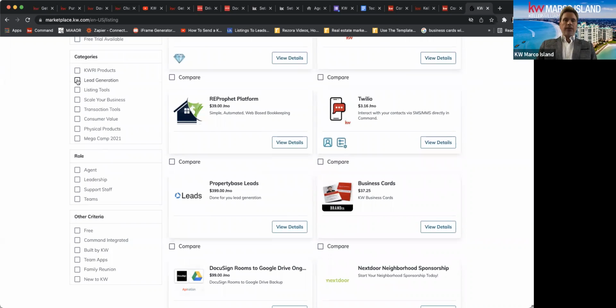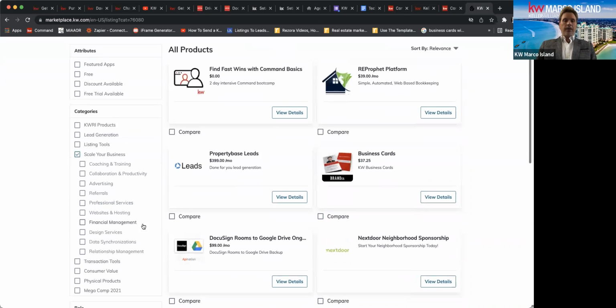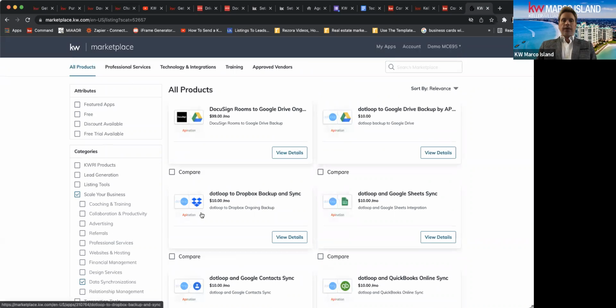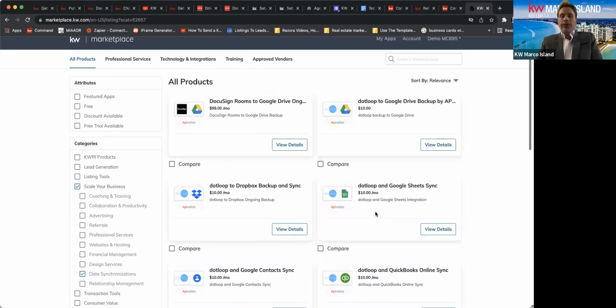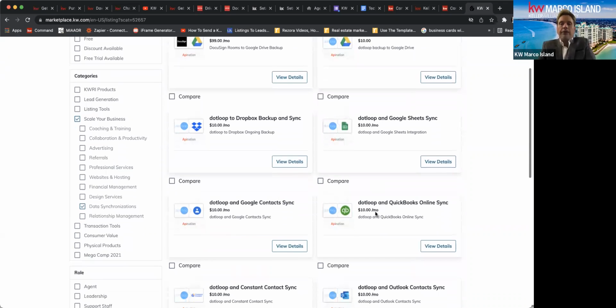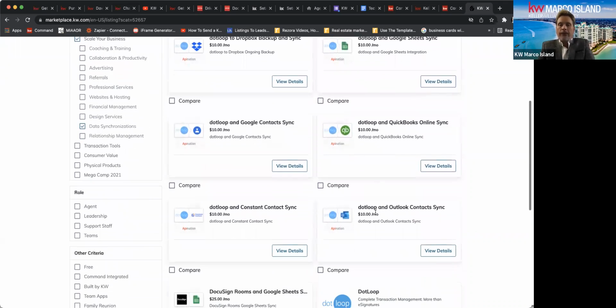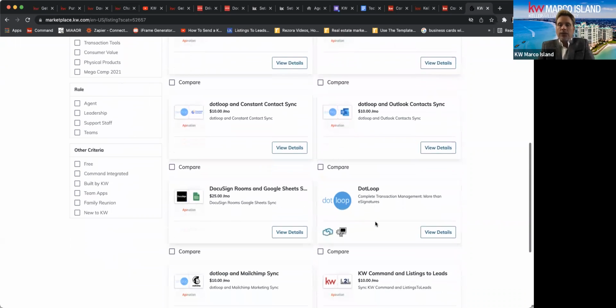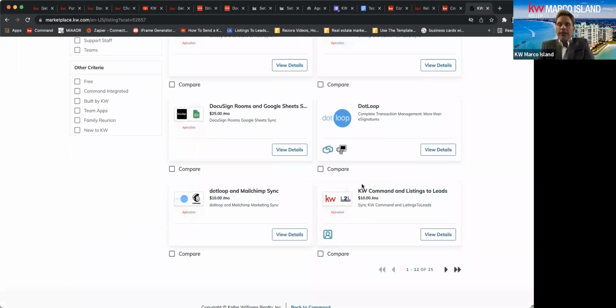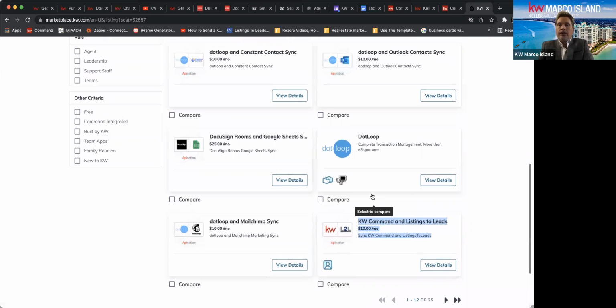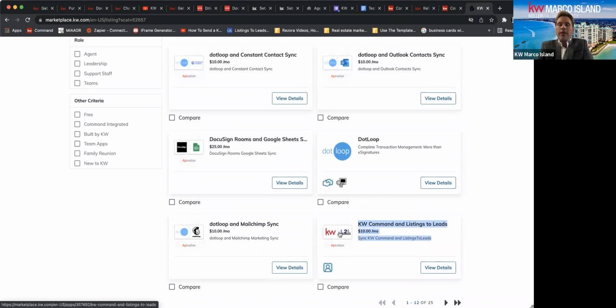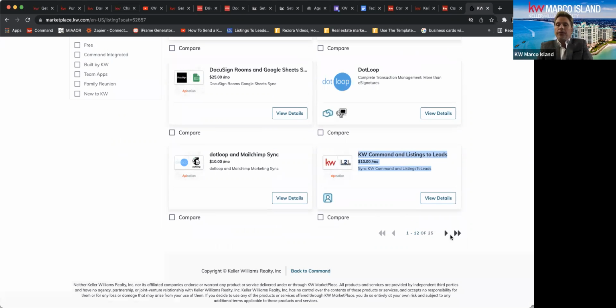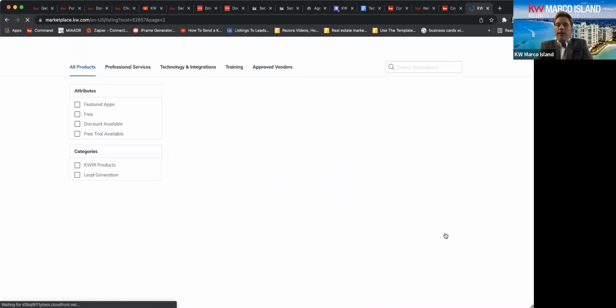First, if I go to scale your business and I go to data synchronization, I believe, yes. All right, so there is a new integration from API Nation for bringing context into your database. So if you use, let's say, listing to leads, it's $10 a month. Any leads you get through listing to leads will go automatically through Command to Command and back to listing to leads. I'm more interested in the next page.